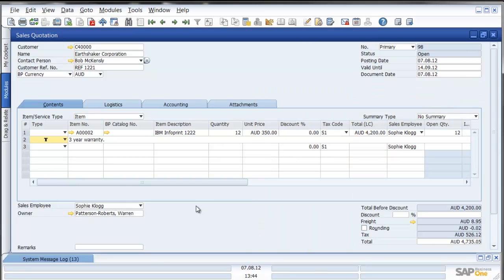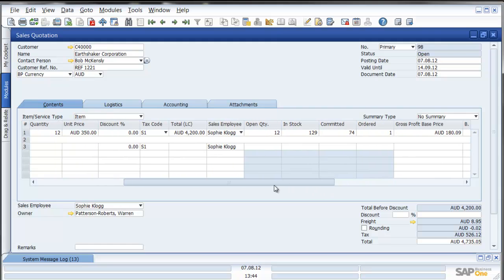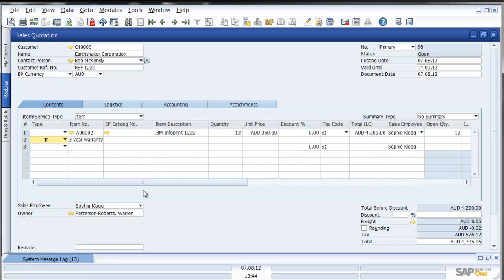I can obviously do things like subtotals, for example. I could put discounts, I can put freight. So there we have our initial quotation. Very nice fields as well available in SAP Business One. I have my open quantity, my in-stock, and my committed and ordered. What we can see in this quotation is I have a number of fields available to me. Item number, catalog number, item description, etc.